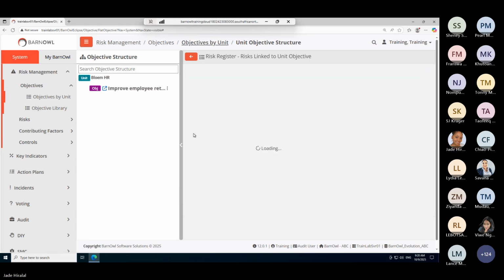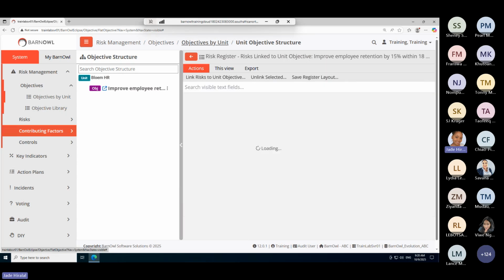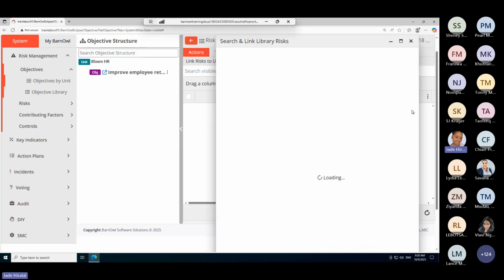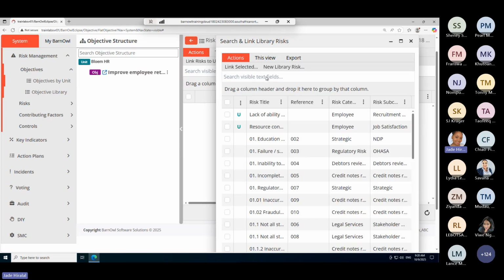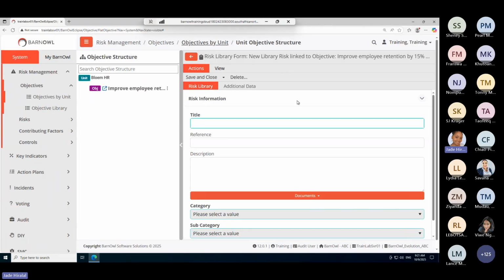So I will use the ellipsis over here, and I can then go to link risk to my objective. Okay, so once I've selected my link risk, again, that search form opens up. I can then search the form to see if the risk I'd like to create is already available in the library. And like I mentioned earlier, if it is, I can easily just select it and then say that I want to link it. If it's not in the library, then I would click on New Library Risk and create a brand new one, just like I did with my objective.